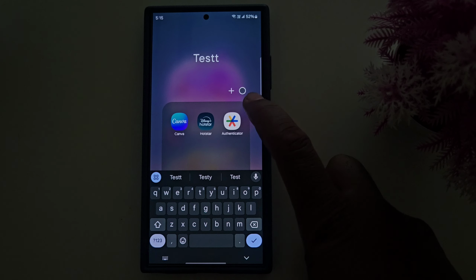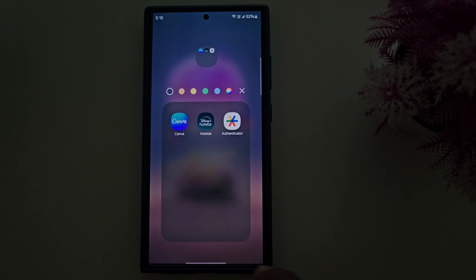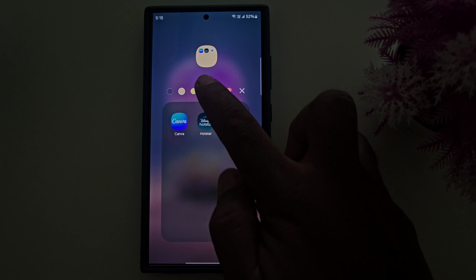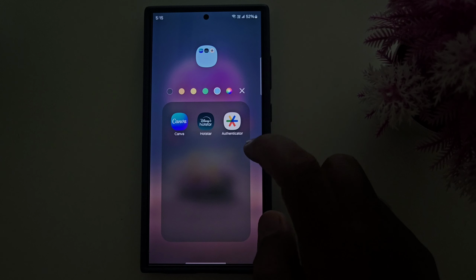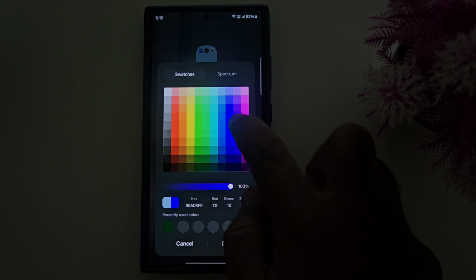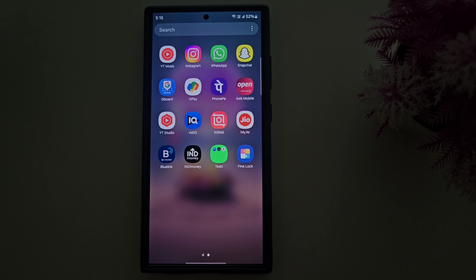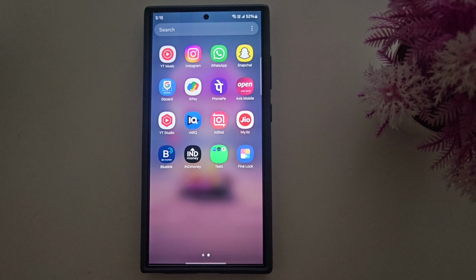Tap the circle icon to change the folder color. Here you can see the different folder colors. Tap on it to change the folder color like this. So select the color of the folder. Also customize your favorite folder. Tap on done. Now go back and you can see the folder color changed on your Samsung device.